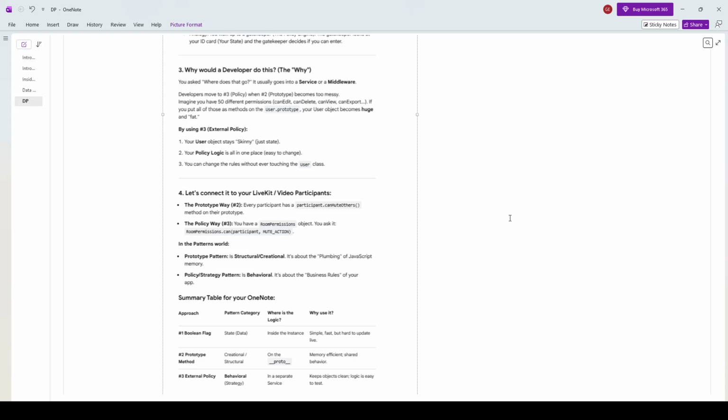The policy way: you have a room permission object. You ask it, roomPermission.can(participant, mute_action). In the patterns world, the prototype pattern is structural or creational. It's about the plumbing of JavaScript memory.